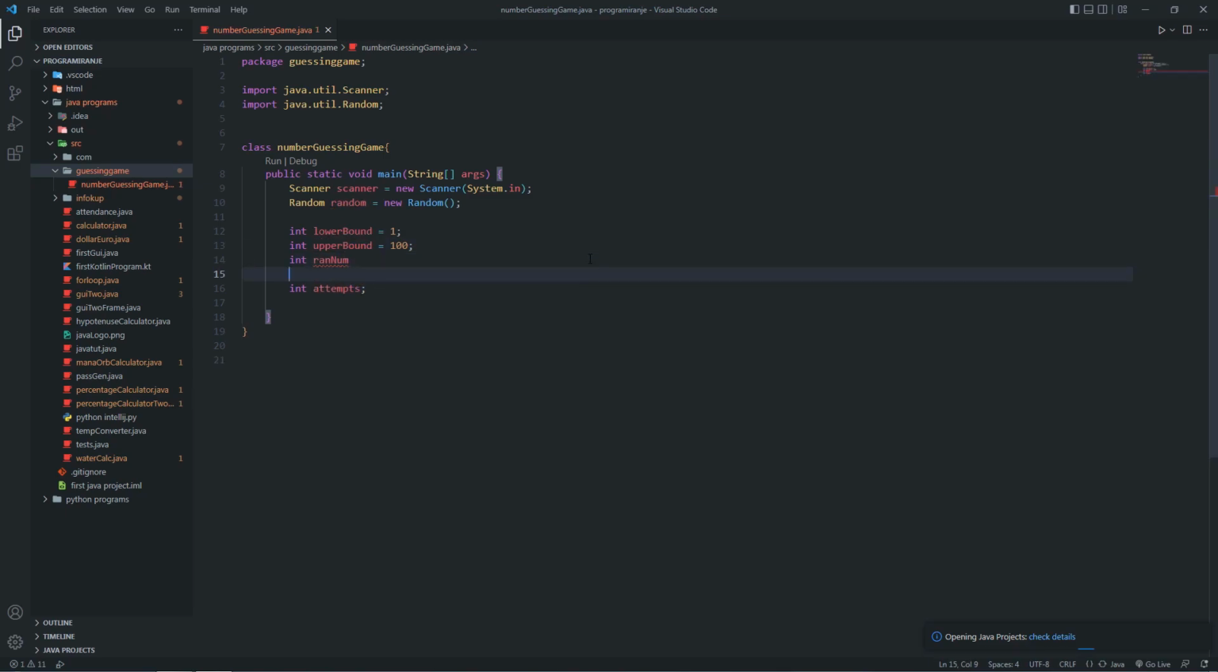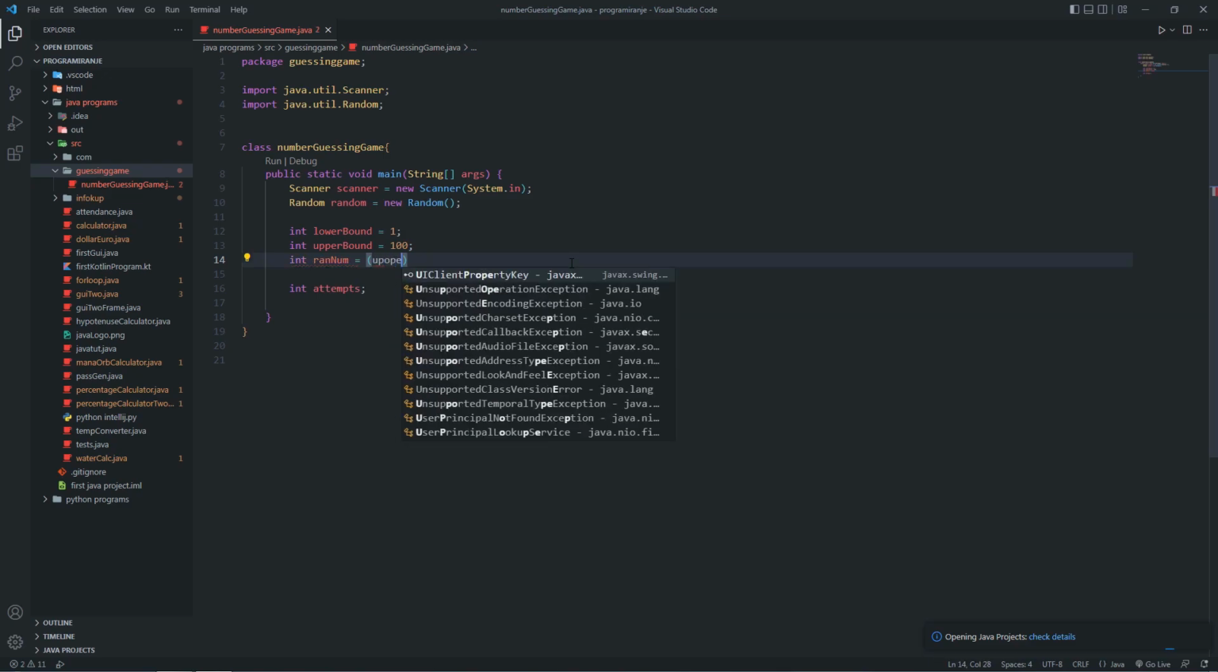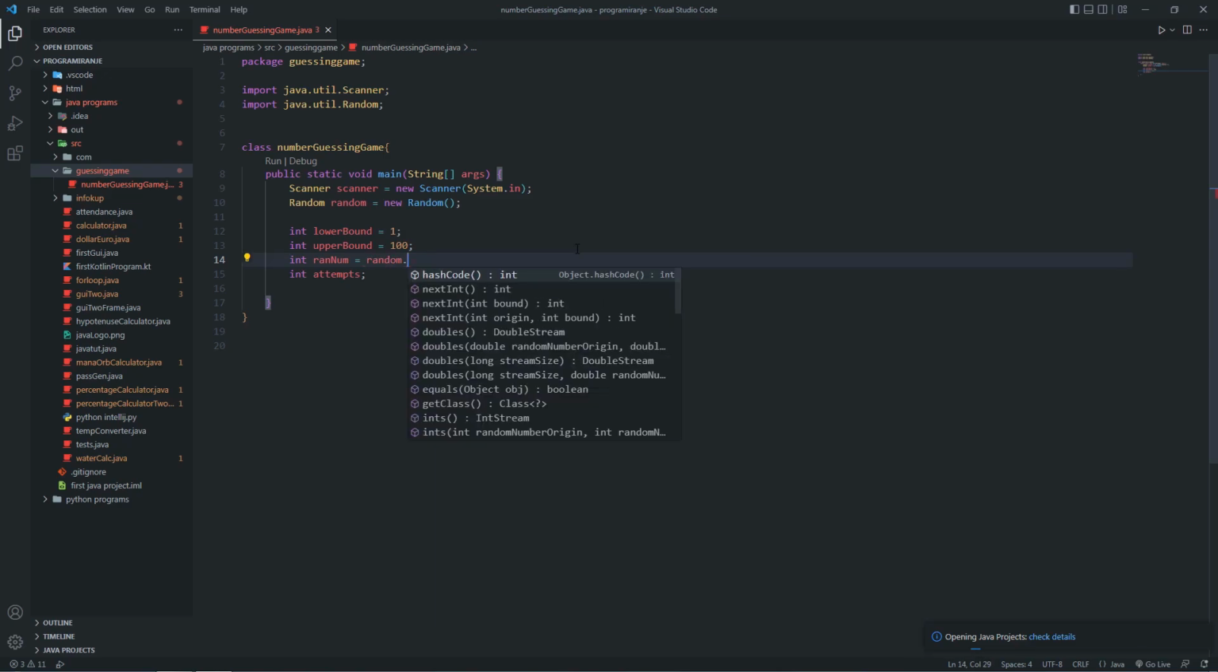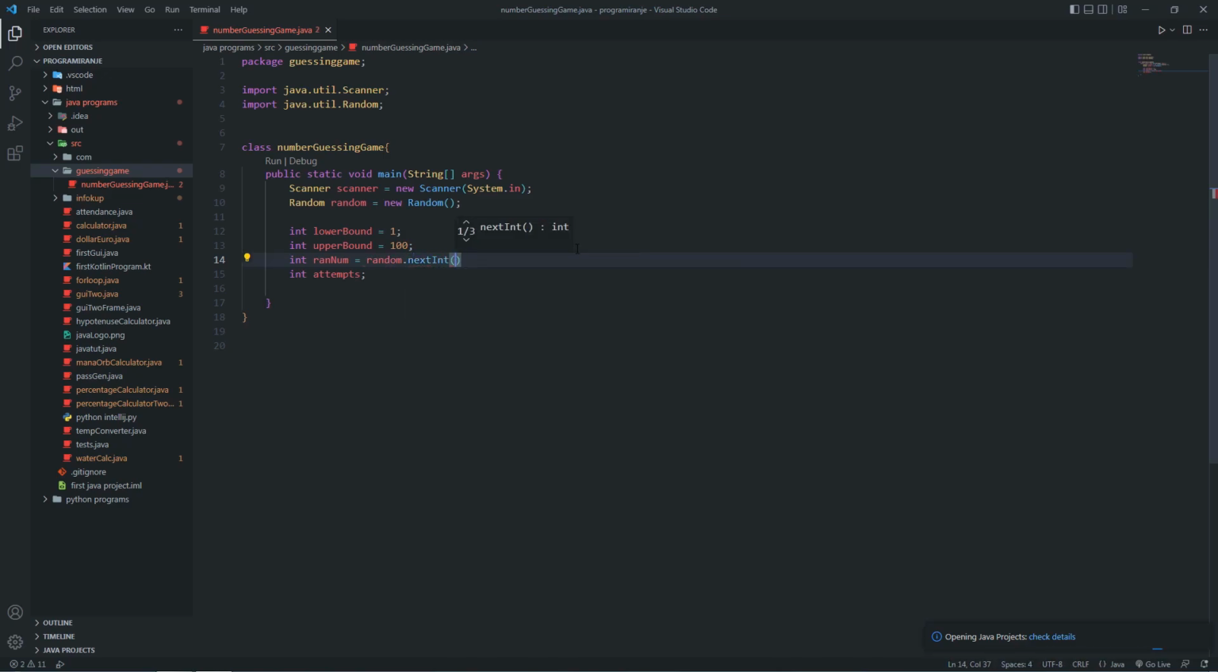Actually, let's set random real quick. So int random equals random.nextInt, which just generates a random number. Upper bound minus lower bound plus 1, plus lower bound. This is just so we don't generate anything below the lower bound. And then attempts is just going to be our counter of attempts.